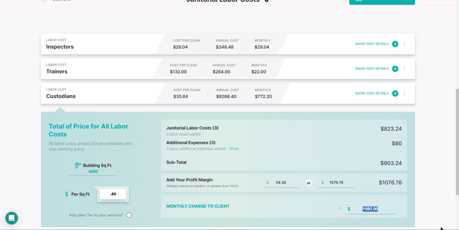But there's still more power in Clean Proposals. If you come down here and you're dealing with a customer who says, listen, I really want to work with you, but I only have a budget of $1,600. I can't do a penny more. Go in here and type that in, and the software reverse engineers all your numbers again, shows you what you'd be making, your profit margin, and what you're charging per square foot.